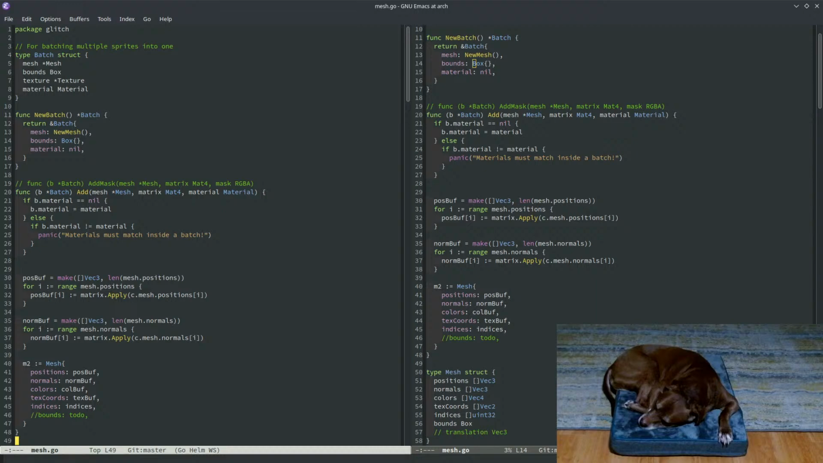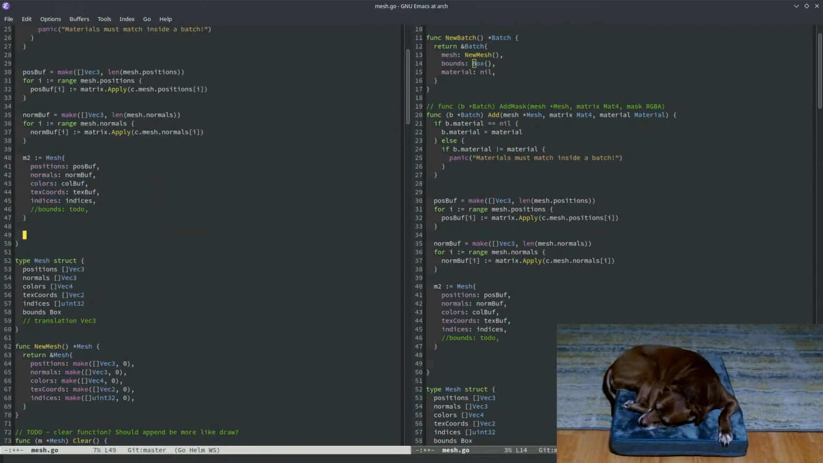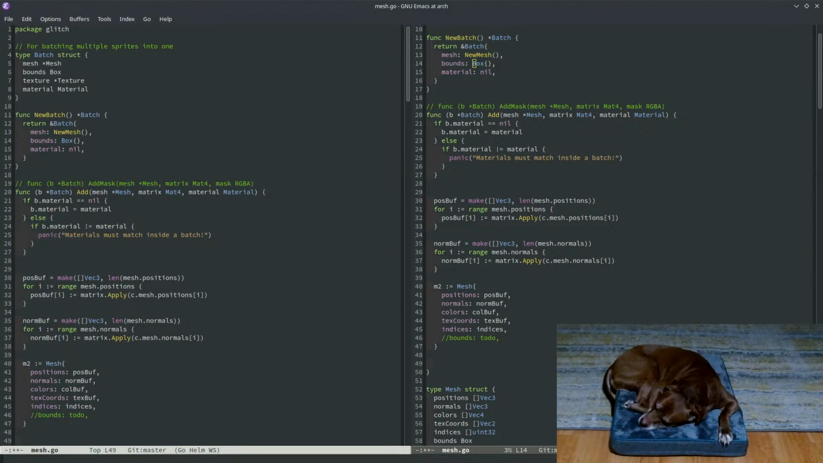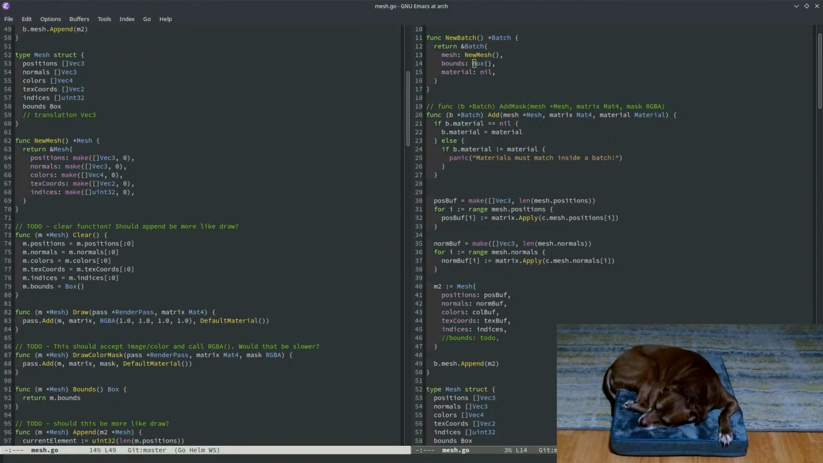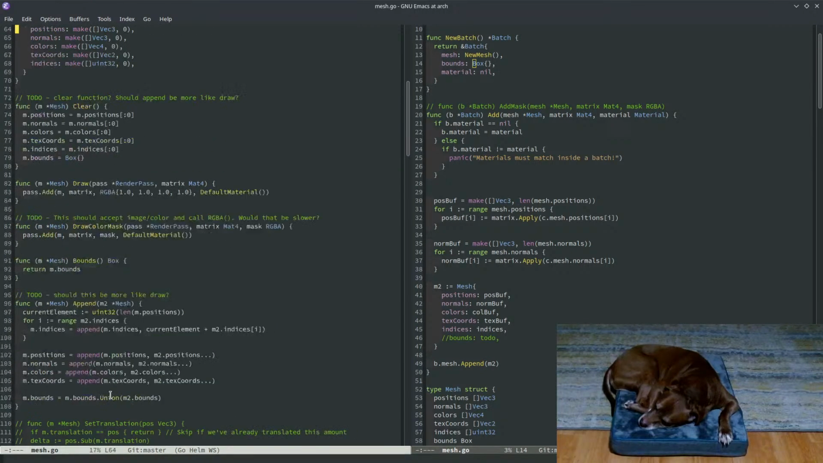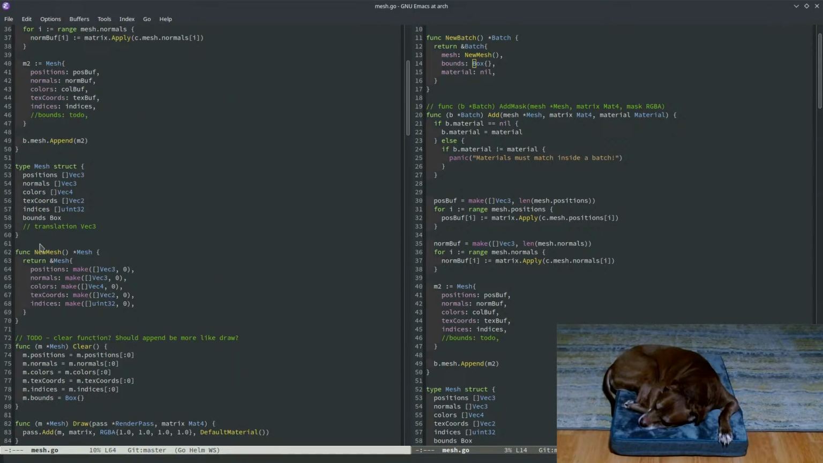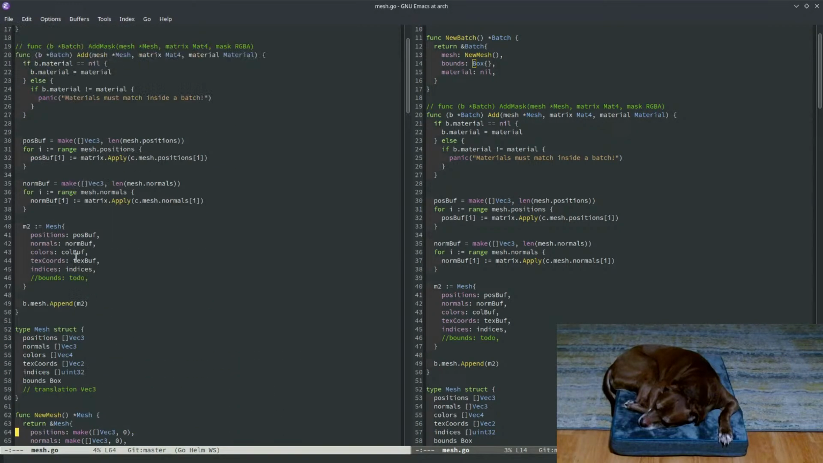Then we'll take the mesh and we will append it. We have our current mesh, which is, where are you? b.mesh dot append m2. And that'll append it, and that will have this batched mesh, a bigger mesh with both things applied.